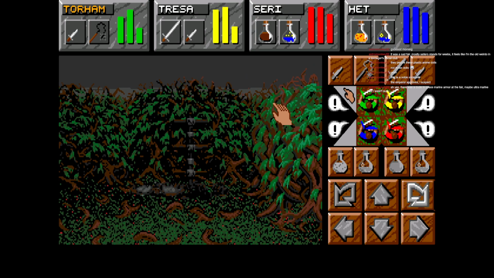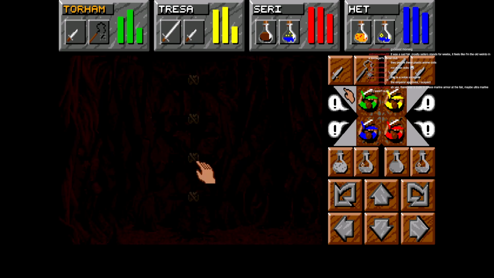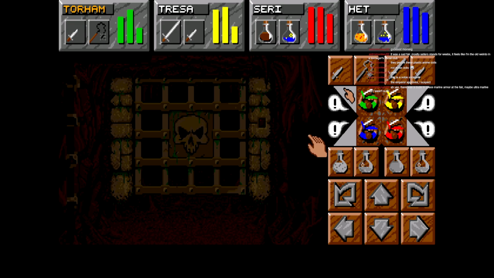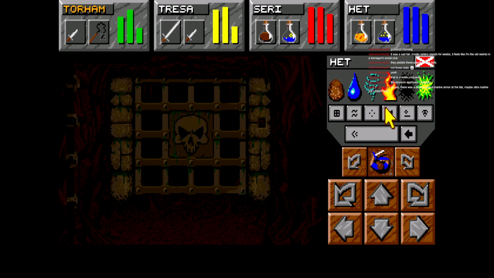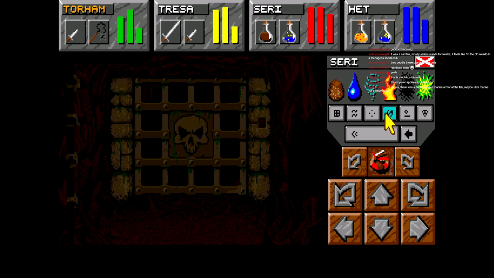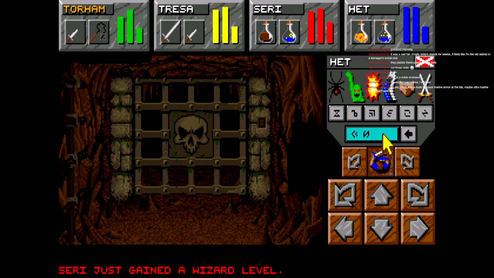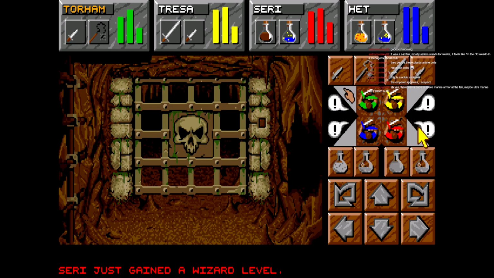Okay, that's a strange sound. What is that? Oh, we can go downstairs. Oh yes, there's a green gem here. Ooh. Now, this is dark. Talk about a place being dark. Oh, finally, Sari, you gained a level. Good job.